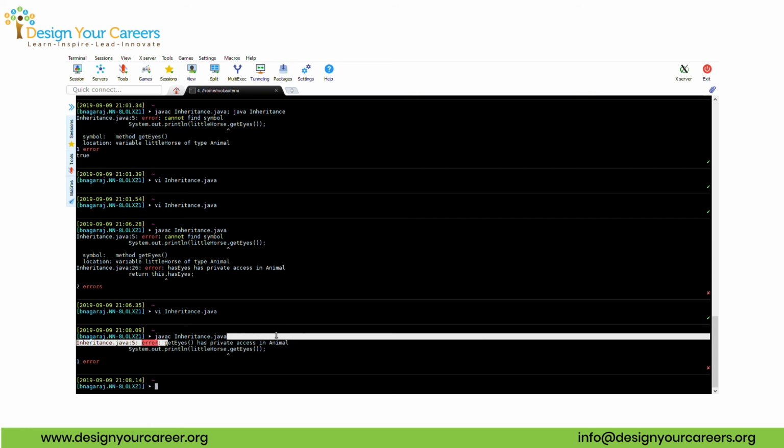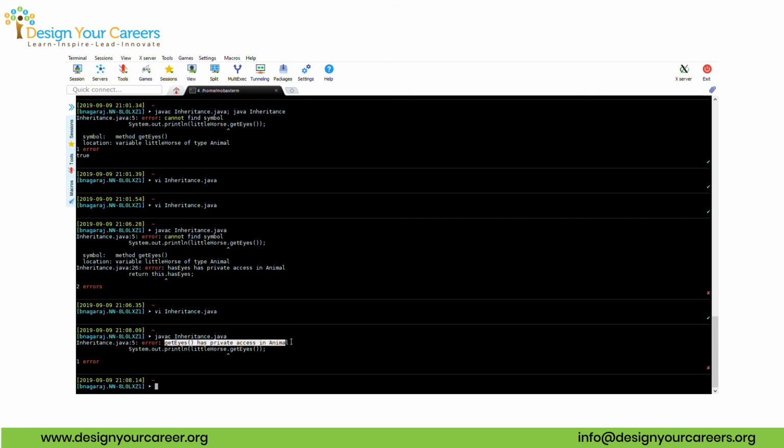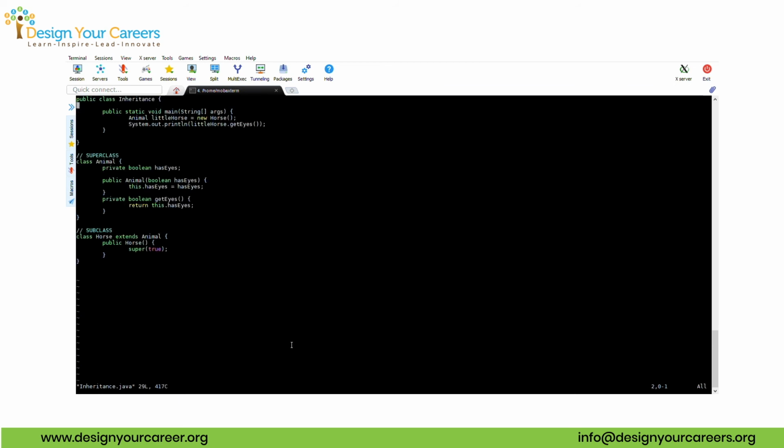So that also errors. And the reason for that is that getEyes has only private access in animal. So a horse object cannot getEyes if it is made private. So this can't access this method since it's of type, it's a horse object. And it cannot be called either because we're in a different class. We're in the inheritance class, and so it cannot be called.